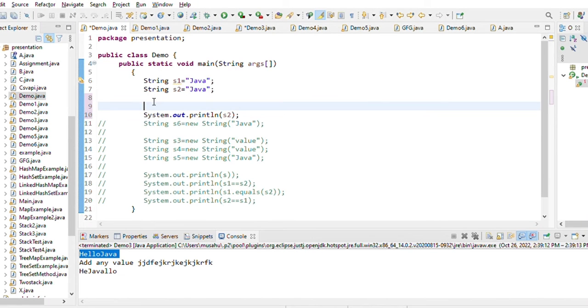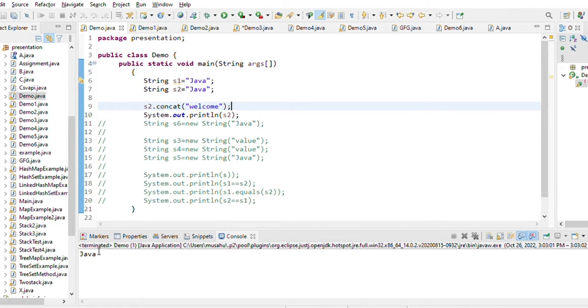Let's suppose we try to concat the value of S2 with some other value, modifying S2, and then print it out. What will happen? Let's run it. You can see we are still getting Java. We are trying to add welcome to this Java, but we are not able to. The object Java is already fixed, and we are trying to change its value with welcome, so it is not happening.